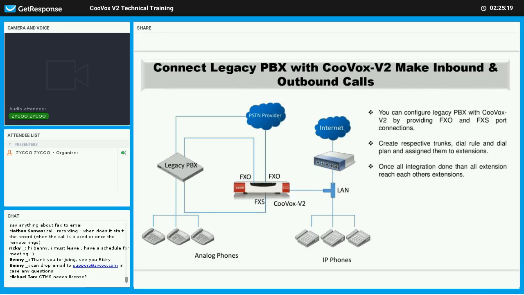So coming to the next topic, that is connecting the legacy PABX with the CooVox V2 and making an inbound and outbound call. You can integrate a legacy PBX with the CooVox V2 by just providing an FXO and FXS port connection and creating a respective trunk, dial rule and dial plan in the CooVox V2, and assigning them to the extension. So when all the integration is done, all extensions are reachable to each other in the same network.